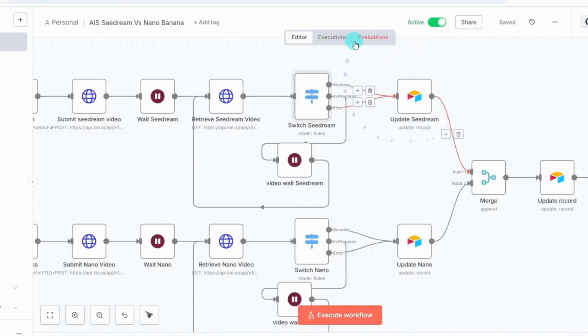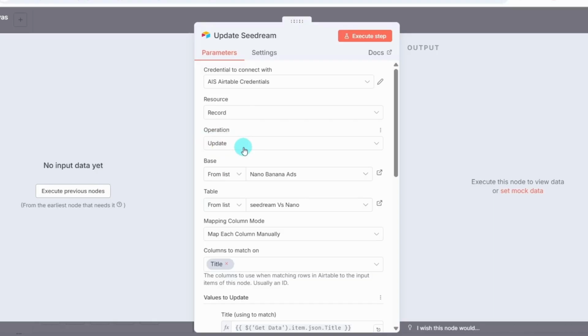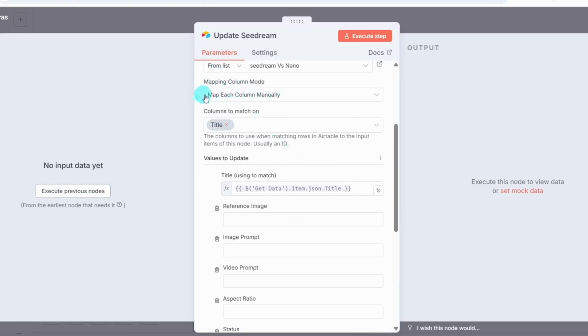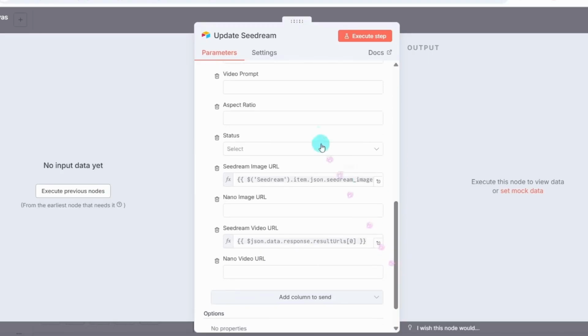This Airtable node saves the successful Seedream results back to your table. For the operation, we have specified update here and we have selected our table. Under mapping column mode, we have specified map each column manually, and we are using this title column to find the match. We are updating two things here in this Seedream node. We are updating the value of the Seedream image URL field and then the Seedream video URL field. These URLs go into their respective columns so you can easily compare results.